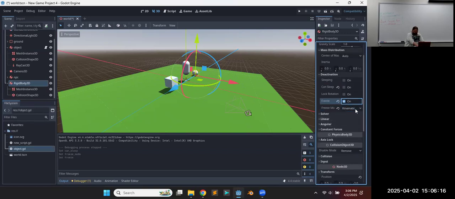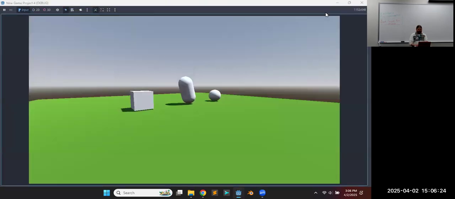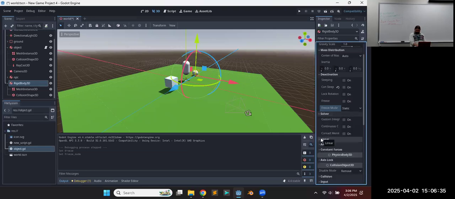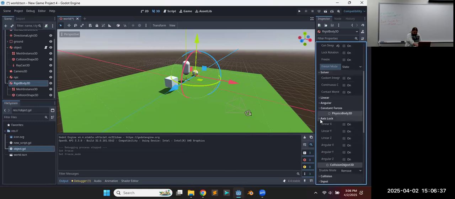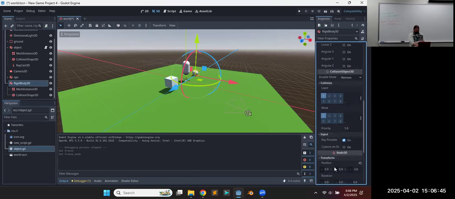Oh, freeze was set to kinematic, or set to static. Let's see if setting freeze to kinematic makes a difference. No. Yeah, somewhere it's probably locked in there because I was definitely expecting it to move. None of the axes are locked. Probably on the right collision layer. Oh, it might be on the wrong collision layer.